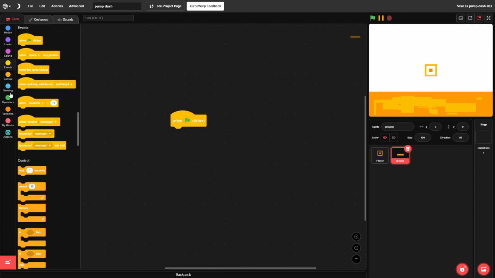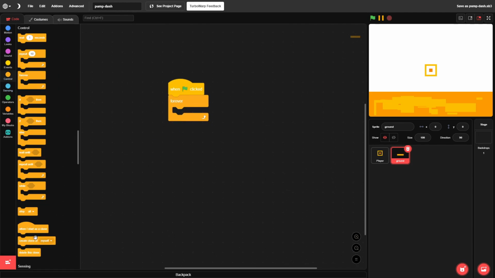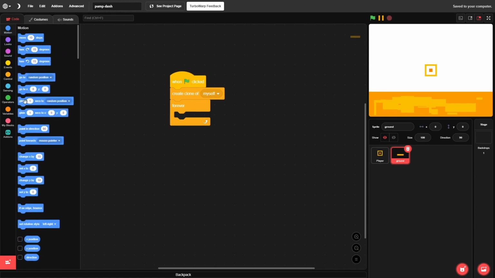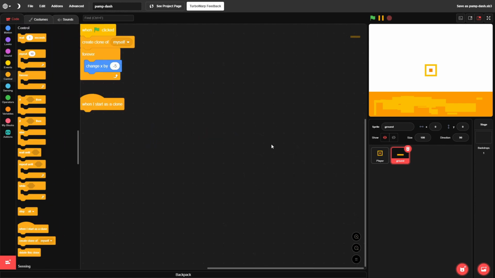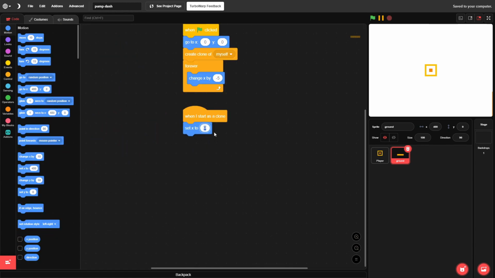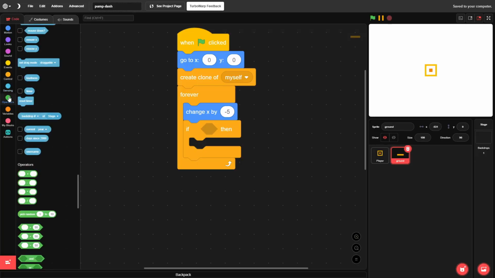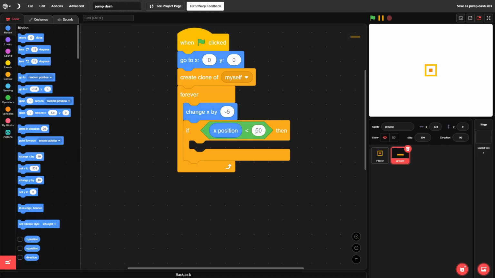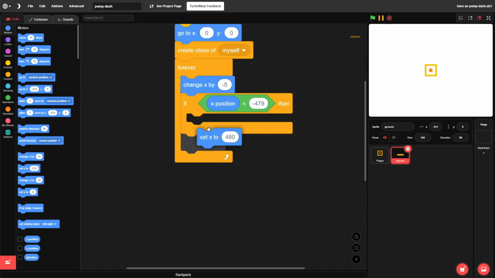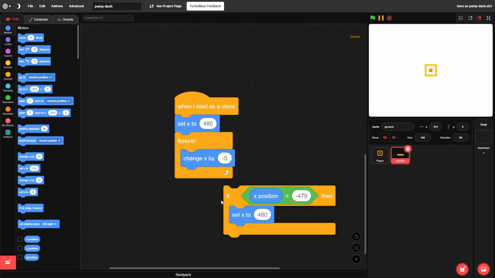When flag clicked, create a clone of myself. Forever change x by minus 5. When I start as a clone, set x to 480 and just copy that script. If x position is less than minus 479, set x to that and I just clone that, put it down here.